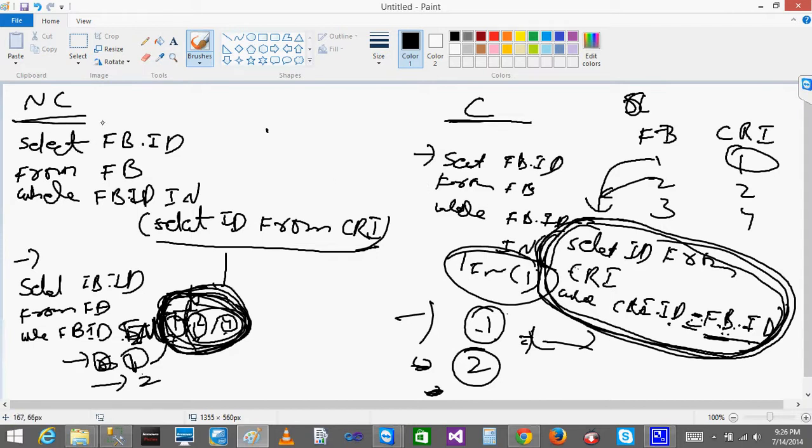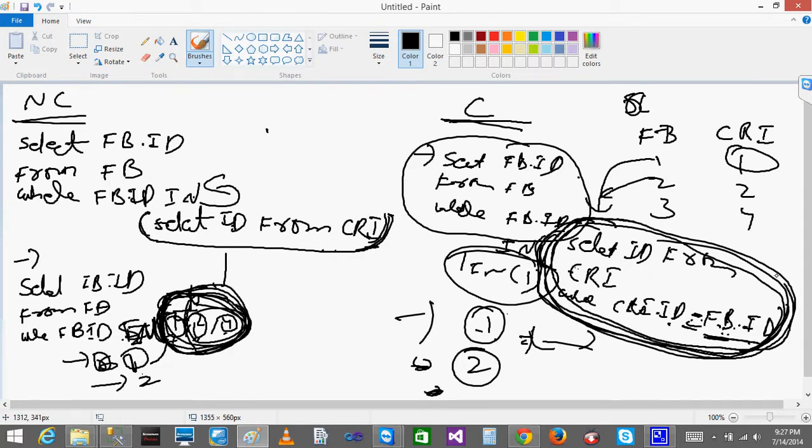The difference between non-correlated and correlated subquery is that in the non-correlated subquery, the inner query is executed first, and after that the values are used by the outer query. Even though the inner query returns all the unwanted values that the outer query does not need, it will still get them. Whereas in the correlated subquery, first the outer query is executed, then the value is passed into the inner query, and based on that value the inner query executes.